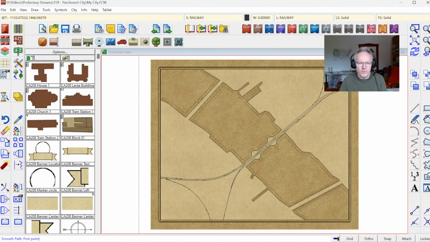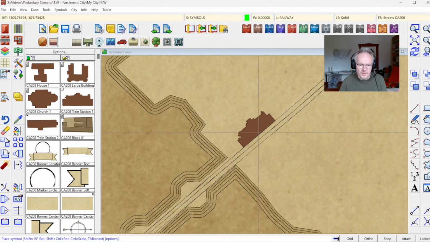So that's the railway lines I wanted, and now I'm going to grab this train station as planned, and you can see it aligns perfectly to the railway lines here. So I'm going to put it here as one, and I'm actually going to put in another building on the other side.